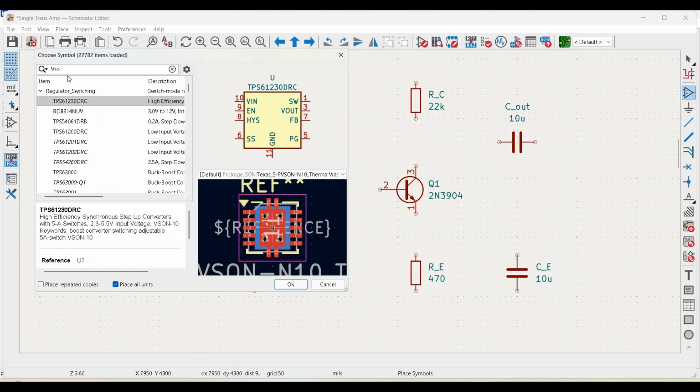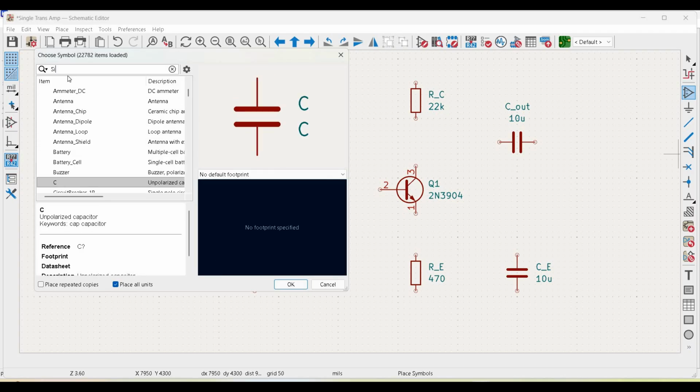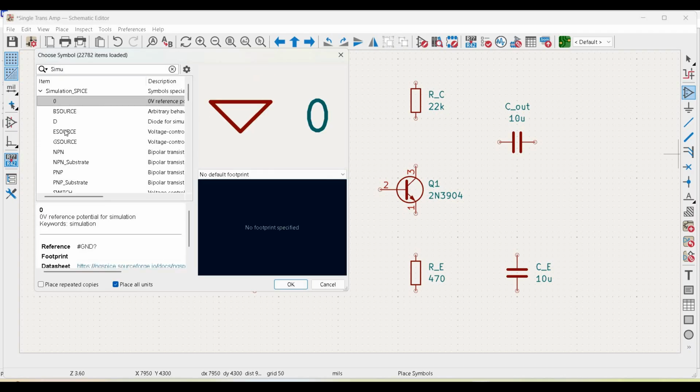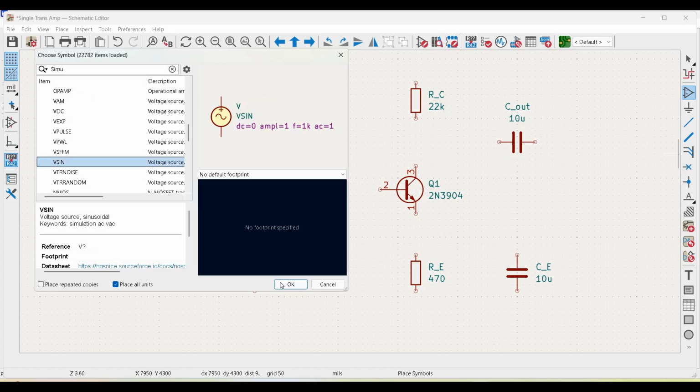From Choose Symbol, search for the V sign. This will be the input source to the single-stage common-emitter BJT amplifier. Make all the relevant connections, as shown in this tutorial.